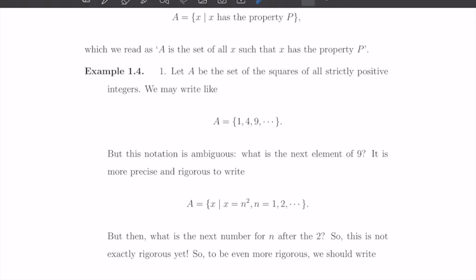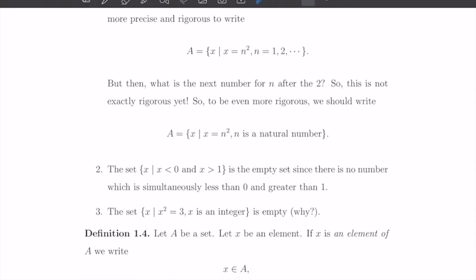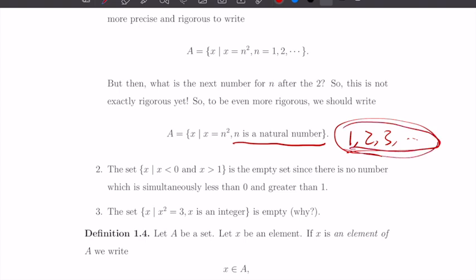So, to make it more precise, we can write like this one. A is a set of x such that x is the square of some number n, where n is a natural number. Okay, so this is perfectly precise, because natural number means numbers from 1, 2, 3, and so on. So just by saying a natural number, we know that this is one of these numbers.